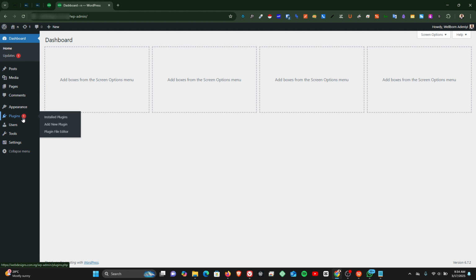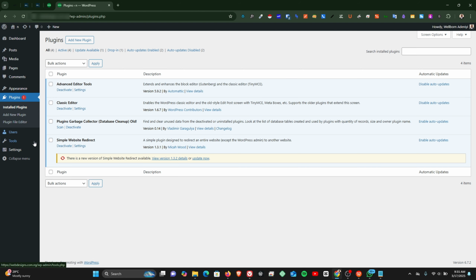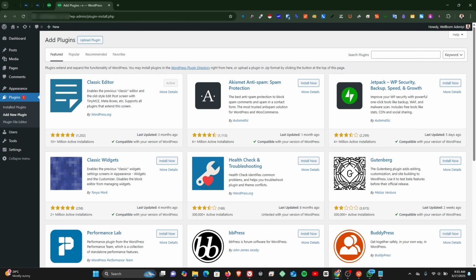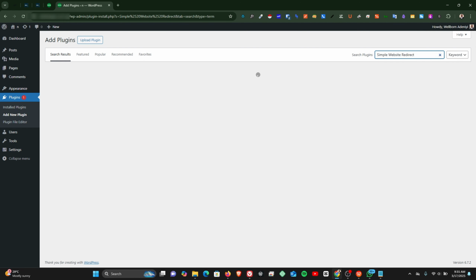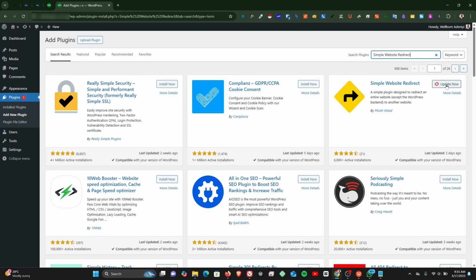So to do that, you come to the plugin section, then you are going to install this plugin, Simple Website Redirect by Micah Wood. So go to add new plugin, then from the repository you want to search for Simple Website Redirect. All right, so this is the plugin right here. We are not seeing the install button, and that's because in my case I have the plugin installed on the site already. So just click on install. You can see something like this on the plugin and click on activate.